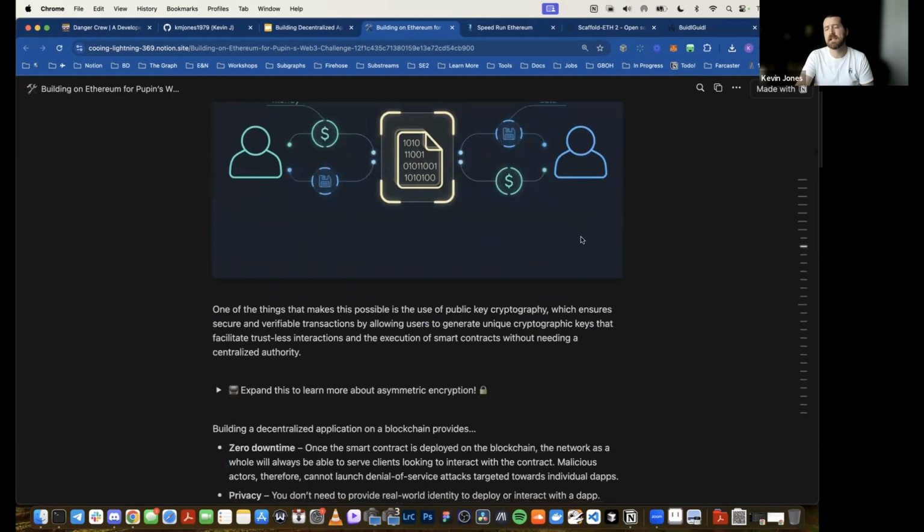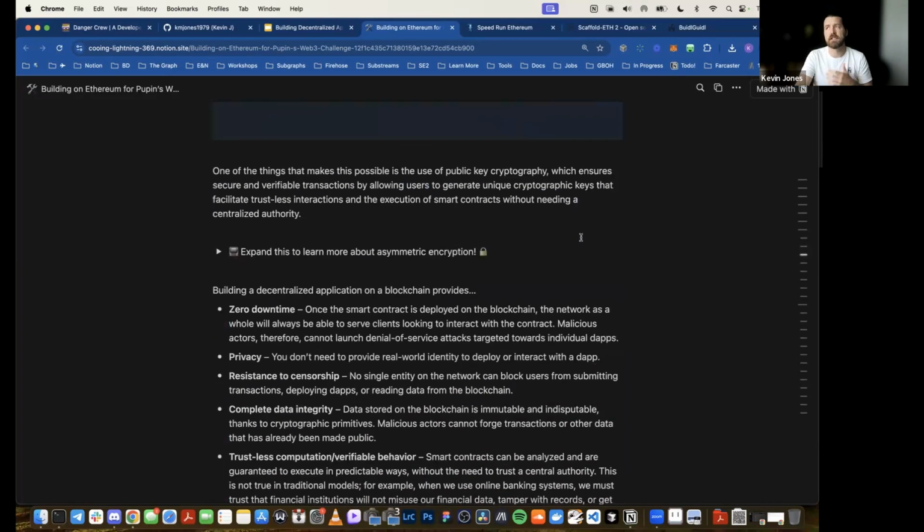And so what this does is it really gives you the ability to transact in a way that has no need for third-party trust, and really allows you to build some really interesting things that can be decentralized and sent out there.